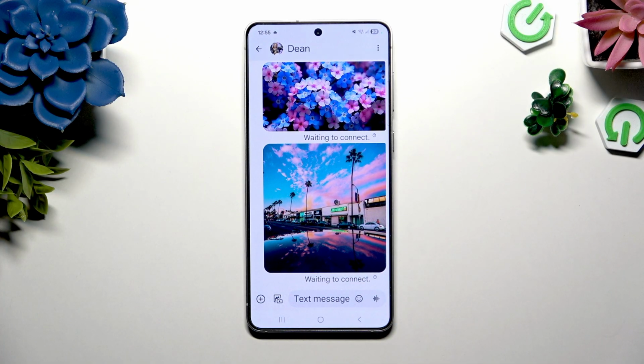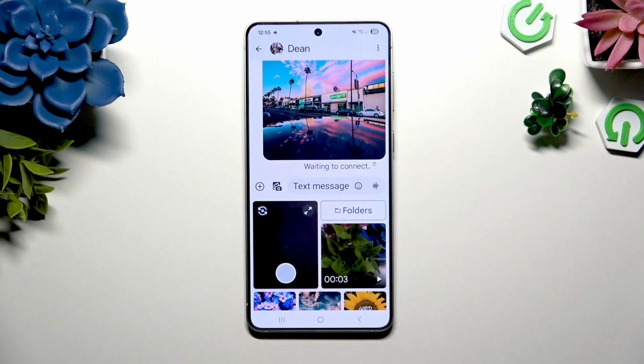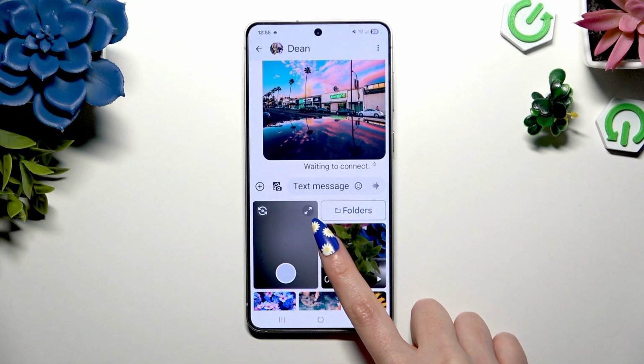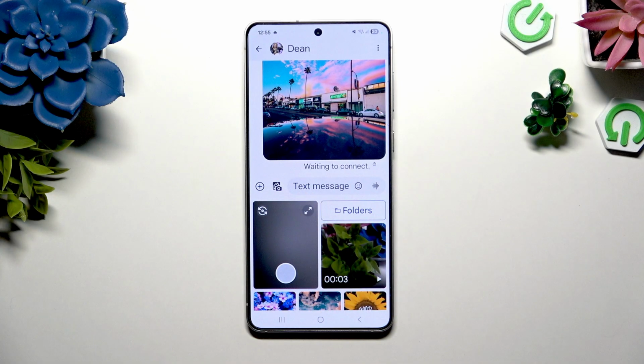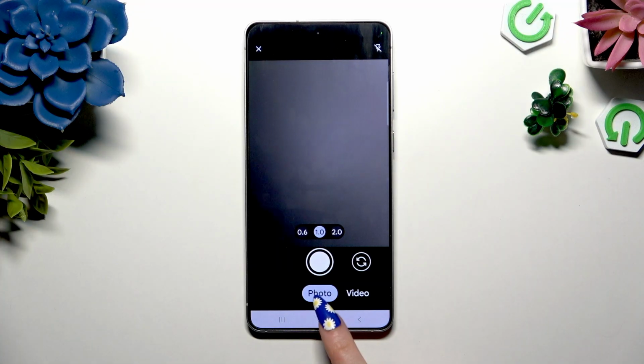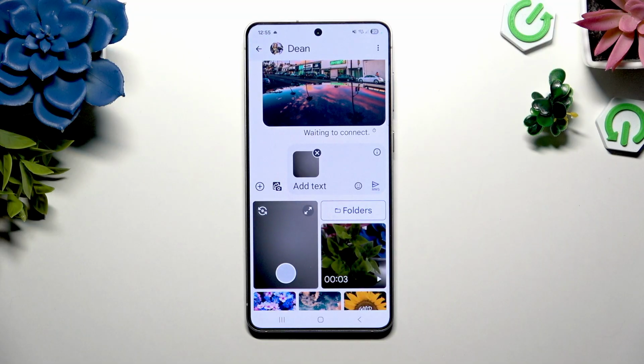If you wish to take a photo and send it, use the same icon of the camera and the photo at the bottom left corner. Click on those two arrows at the top right corner of this tiny camera section. Choose Photo, take a pic, and it will be automatically attached to your message.